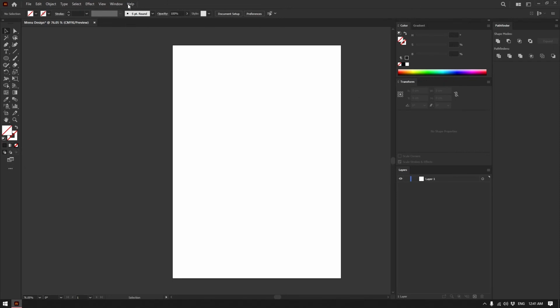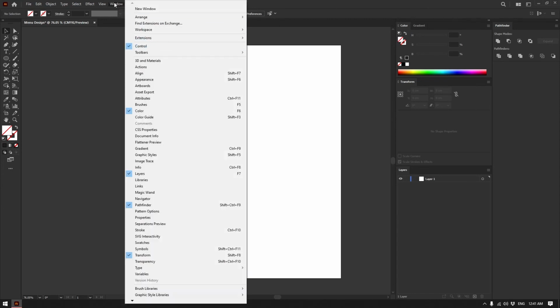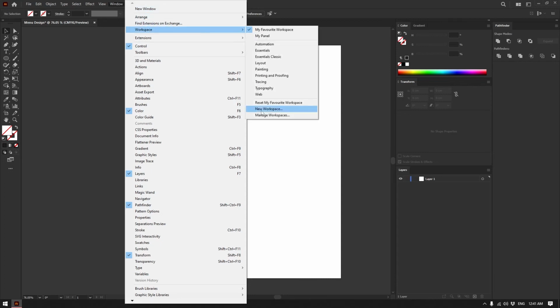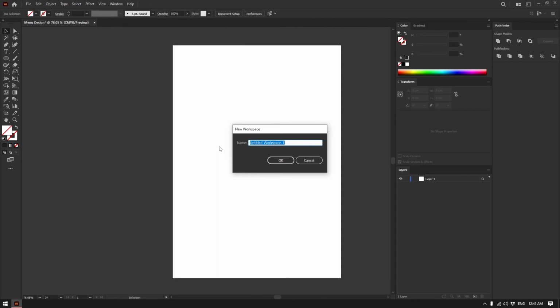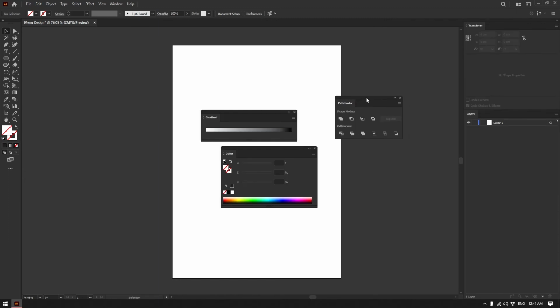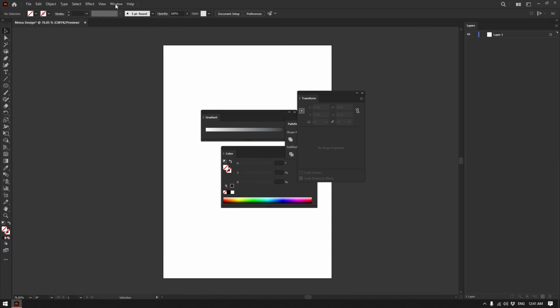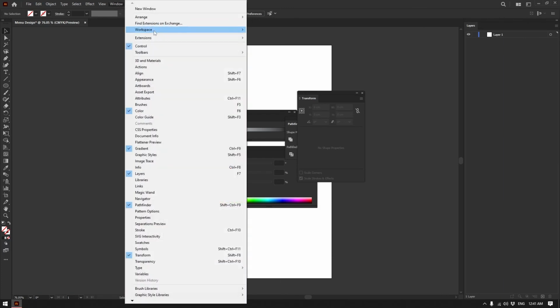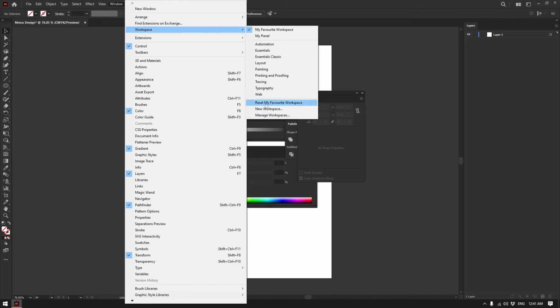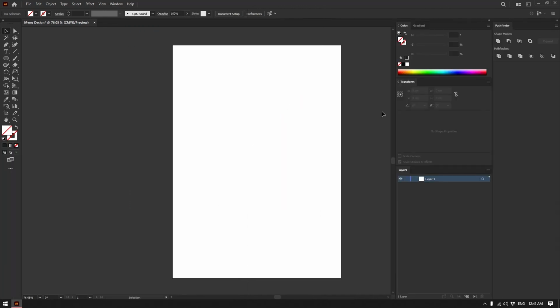So what we can do is save this workspace, this custom position, by going to the window menu, workspace, and clicking on new workspace. I can set a name for this particular workspace. So let's call it my favorite workspace. Press OK. After you have moved your panels around, you might want to reset everything back to the default workspace. What you can do is go back to the window menu, workspace, and click reset my favorite workspace, and you will get back the original position of the workspace that you have saved earlier.